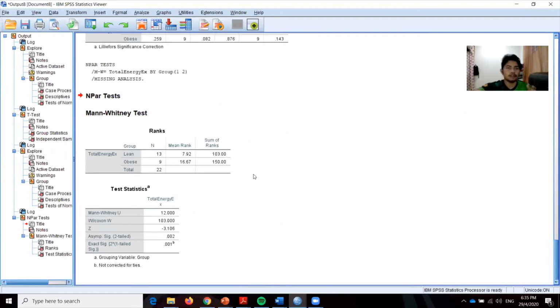Okay, so now the output has popped up. We want to know the p-value. We'll go to the significance here, the asymptotic significance two-tailed, and it shows 0.02. This shows that the p-value is 0.02. So the p-value is less than 0.05, so there is a significant difference.